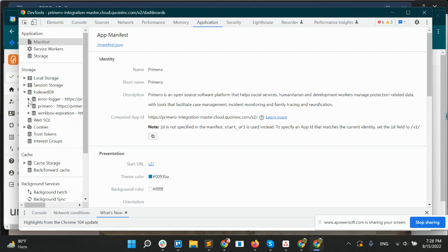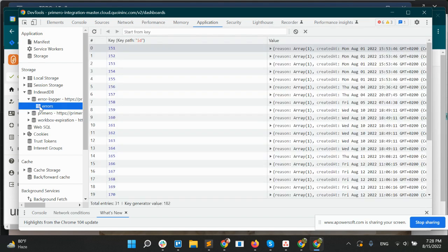I want you to click on the little triangle next to Error Logger, and you're going to see this thing that looks like a little table that says errors. I want you to click on this, and here you're going to see a list of all of the errors that my user has encountered in the system.